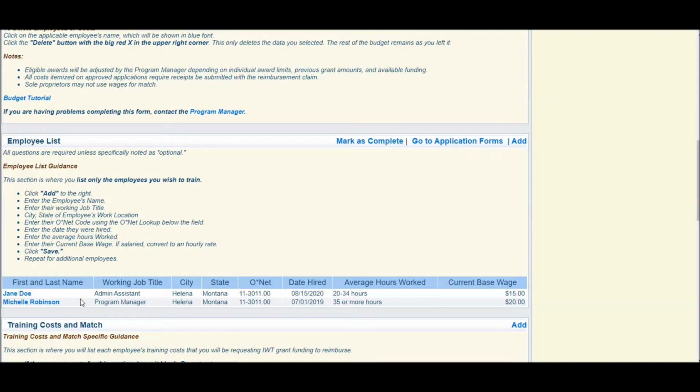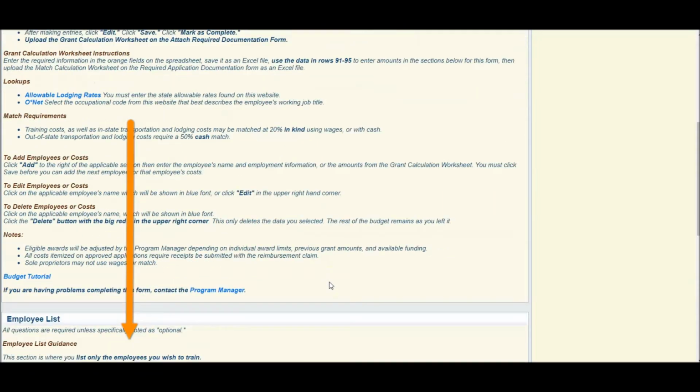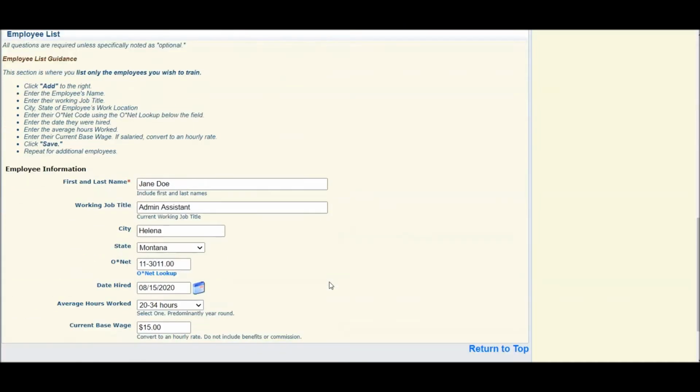This involves you returning to the employee list and removing the individual. Whereas before you added an individual, this time you want to delete the individual. Click on the name of the individual. This will open up a new page and allow you to edit the fields.